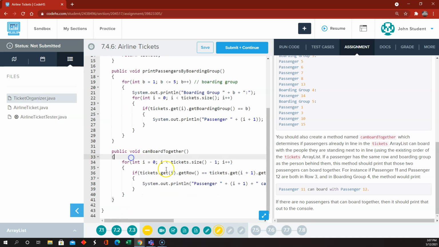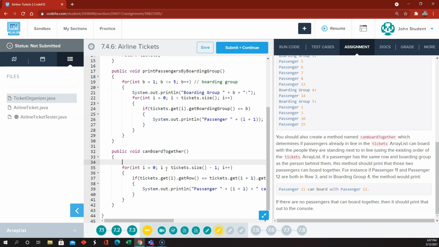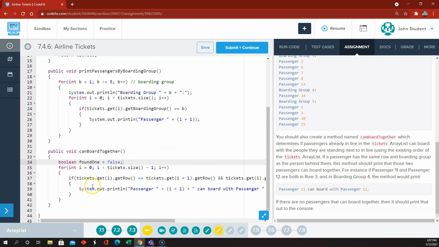I'm not sure, but I'm going to call this a Boolean, and I'm just going to call it foundOne. I'm going to start it off equal to false. It doesn't matter what you call this Boolean, I'm just trying to keep it in context. I'm creating a Boolean and setting it equal to false. If we find two passengers that can board together, then I'm going to take that Boolean, foundOne, and make it equal to true.